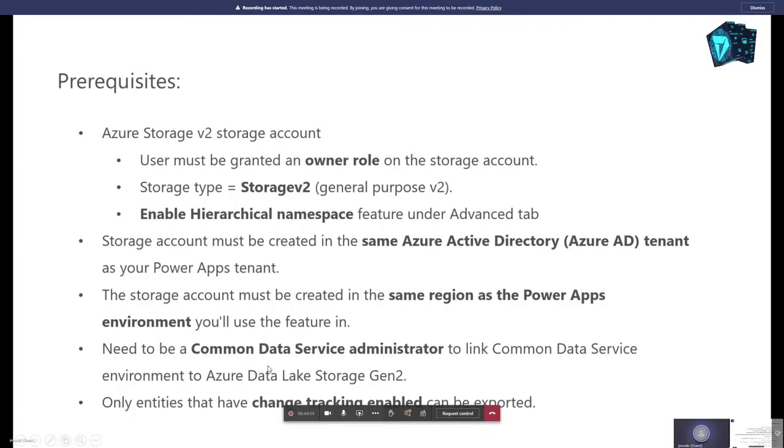Another thing is, you have to be a Common Data Service administrator to link the Common Data Service and the Azure Data Lake storage. Another key thing to note here is that the entities inside the CDS should have change tracking enabled. Only those entities that have change tracking enabled will be shown in the data lake storage window, where we will be selecting the entity to push to the data lake storage.